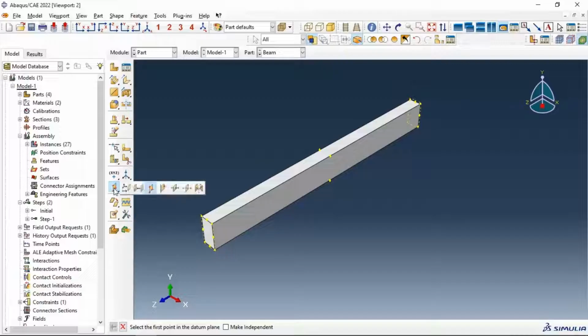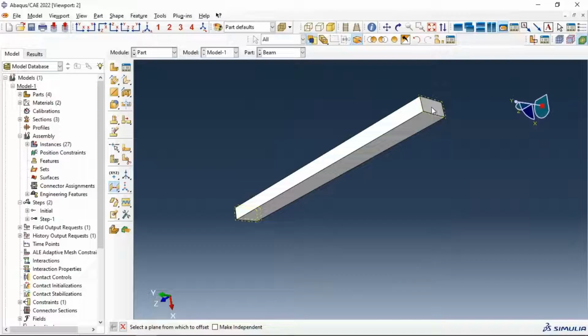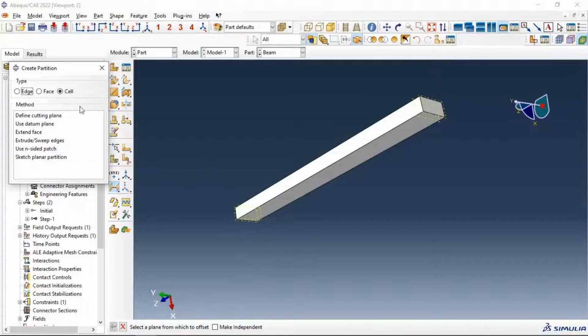Let's create an offset datum plane from this, flip direction, okay, 50 millimeter. First datum plane, second datum plane, we can select just the surface of our beam. Okay, we have two datum planes. Let's create a partition of the beam using the datum plane. Select datum plane, create partition. Now we have the first cell and the second cell.